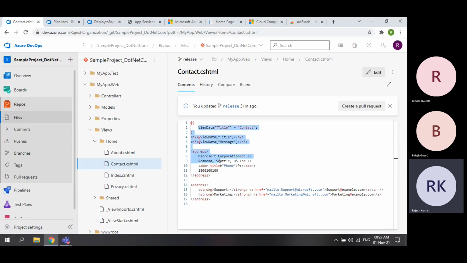Here if I show you that this is a contact page, you will not understand.